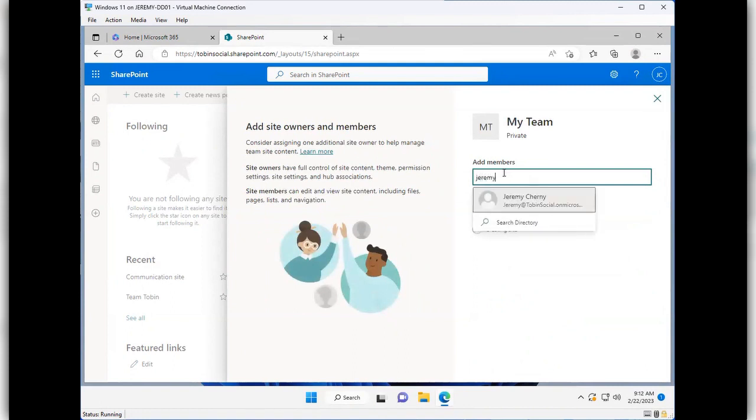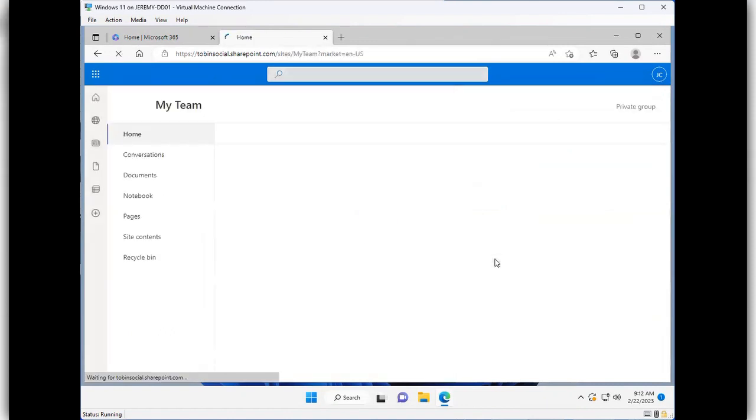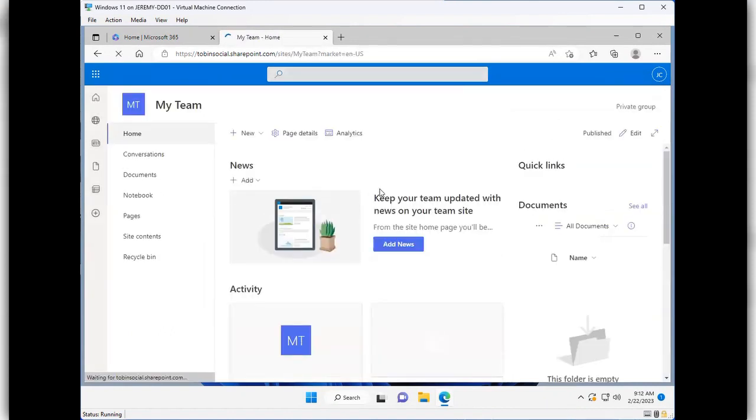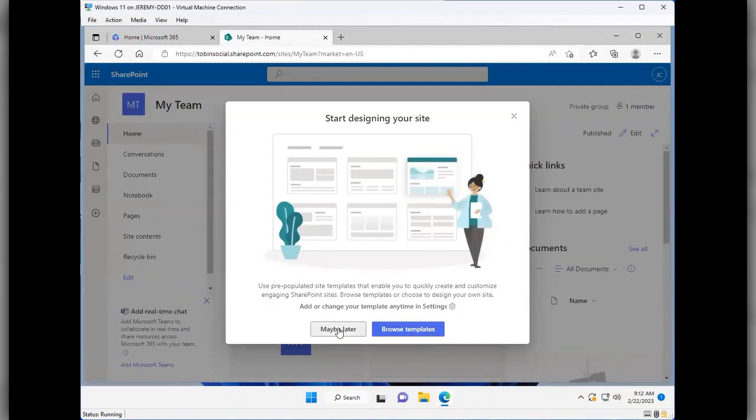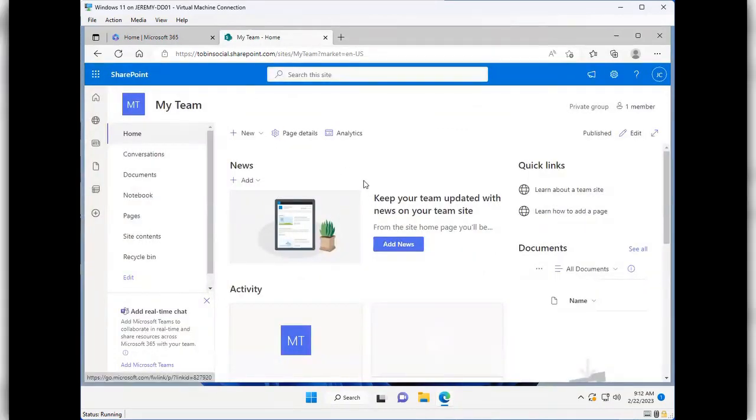Add who I want. So you can make this public inside of your whole Microsoft tenancy, your whole organization, or you can have it be restricted to certain users. So you could have this be for different departments, different project teams. So you can have different security on it. I'm going to say maybe later. So this is the default team site.